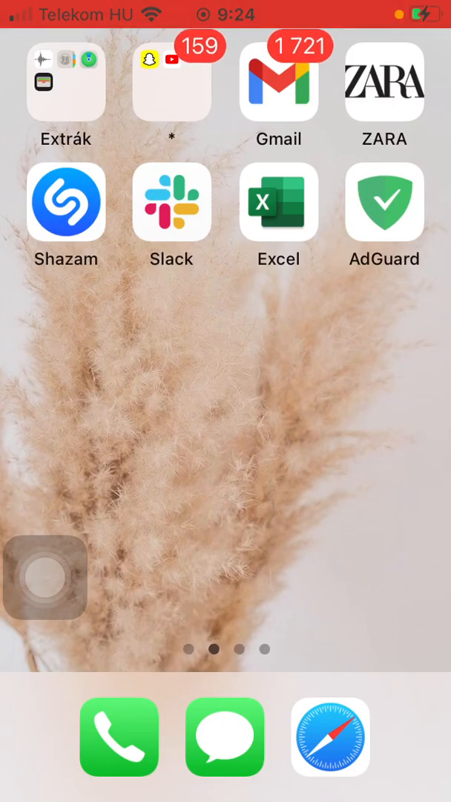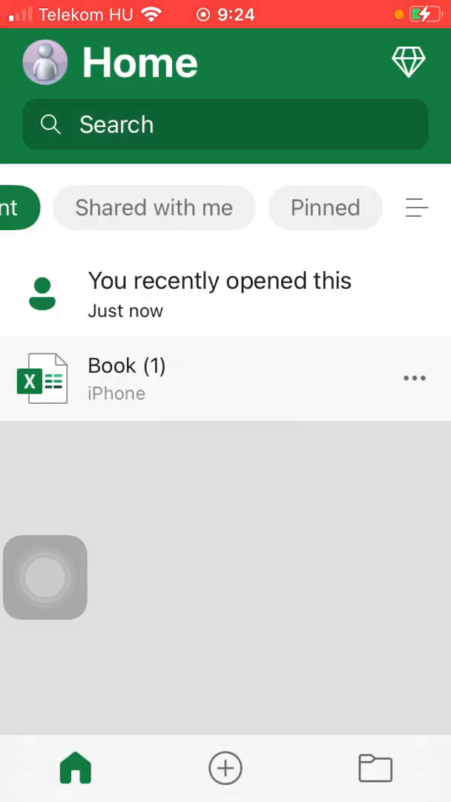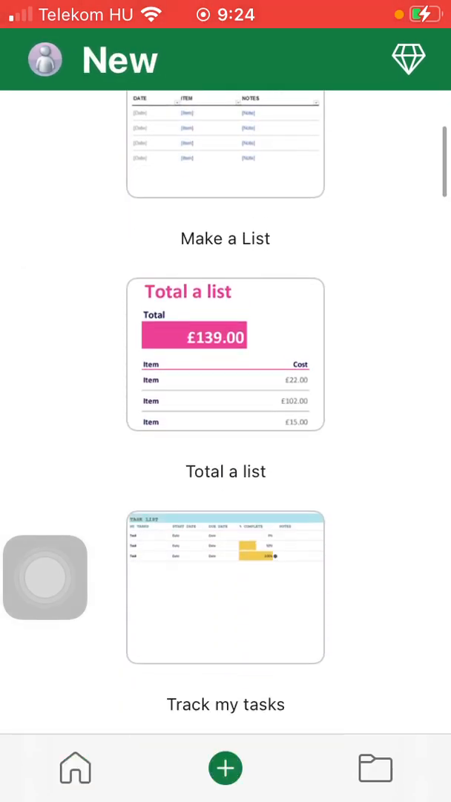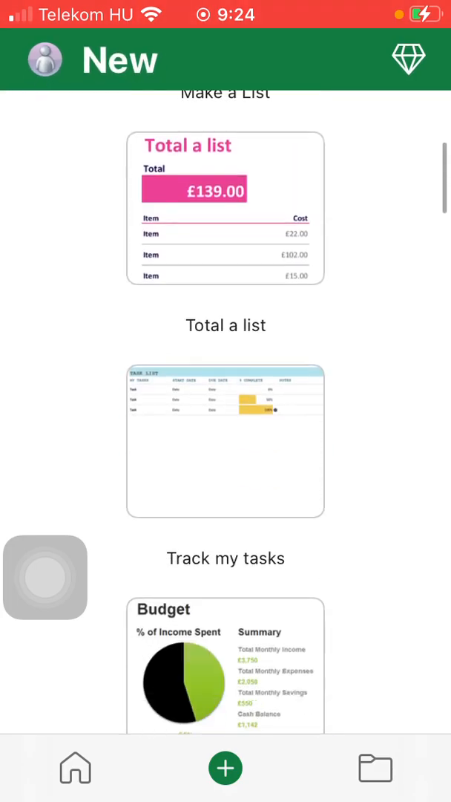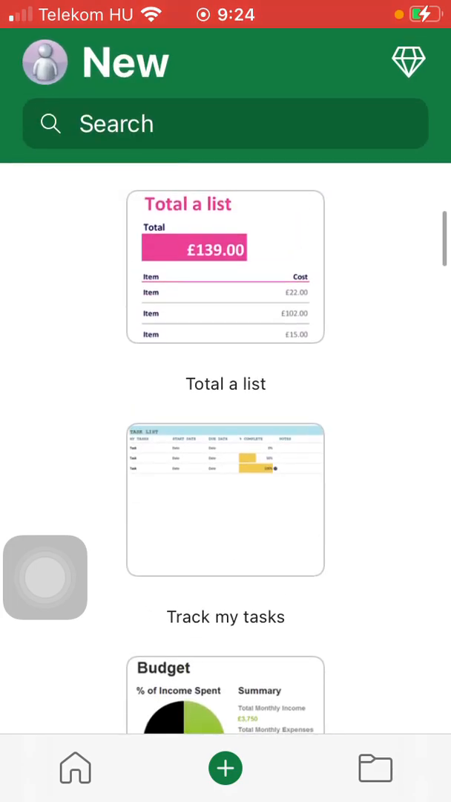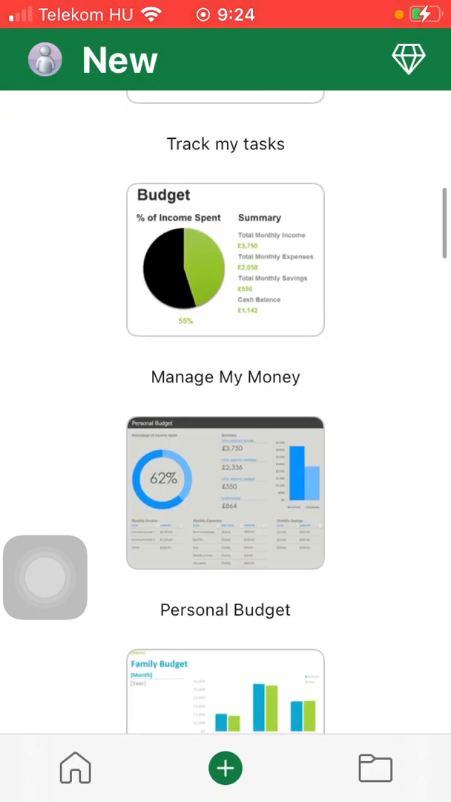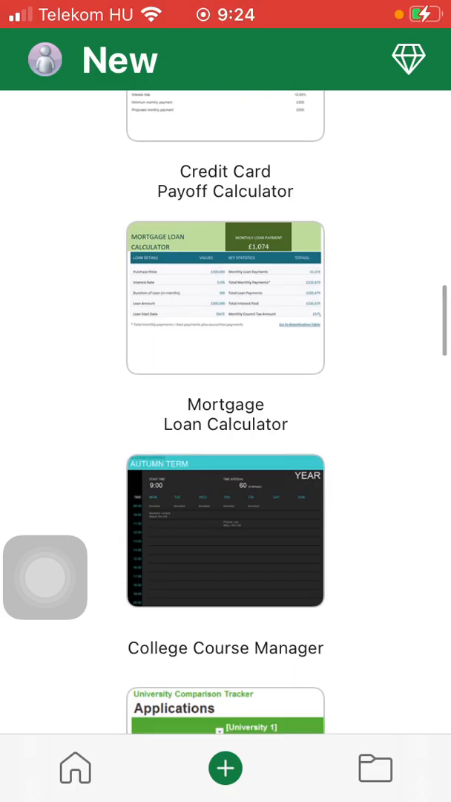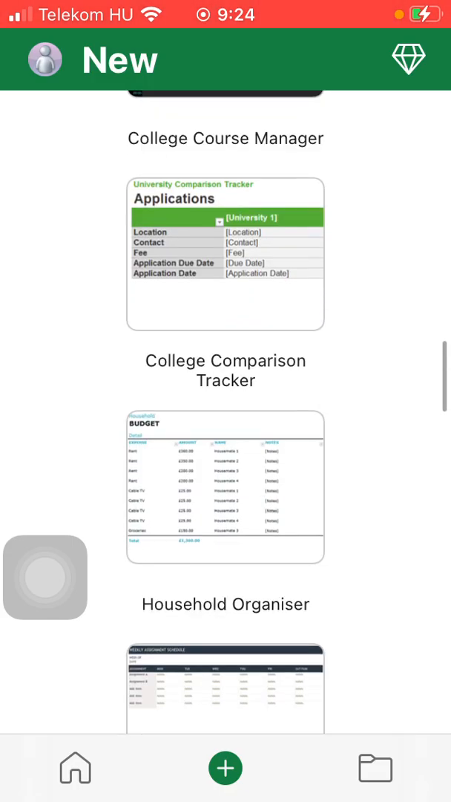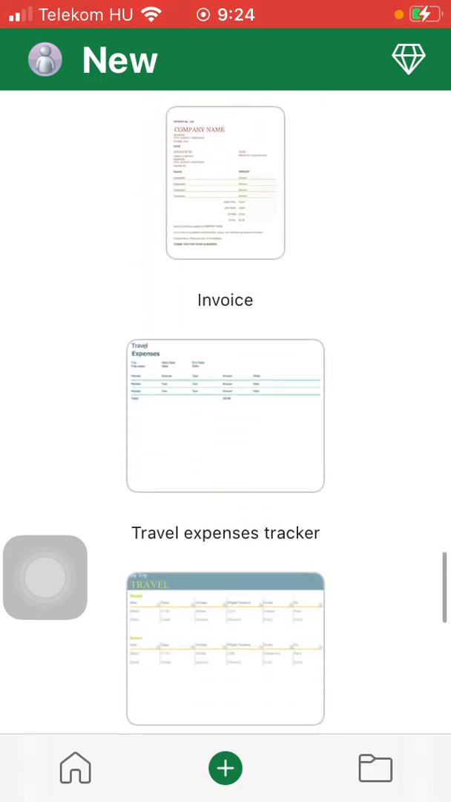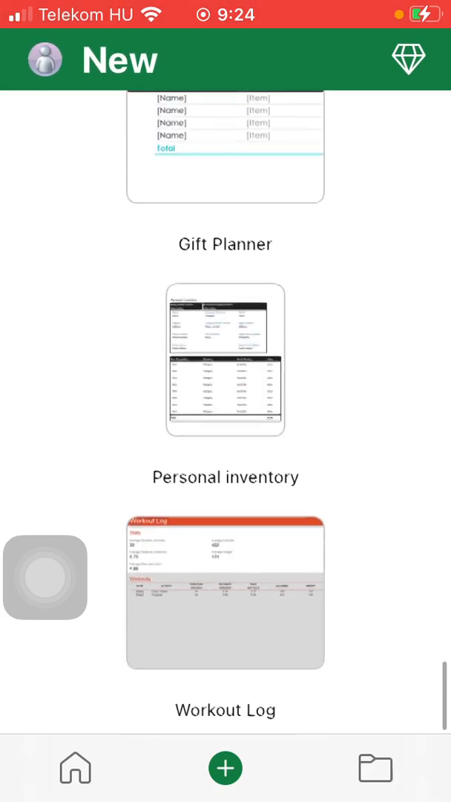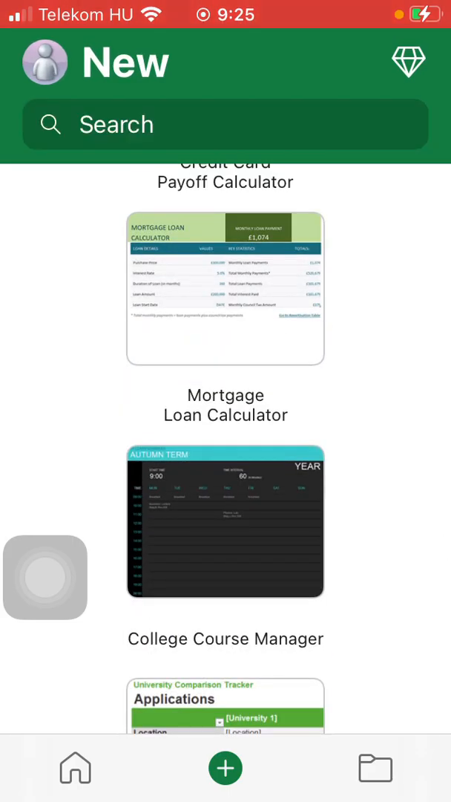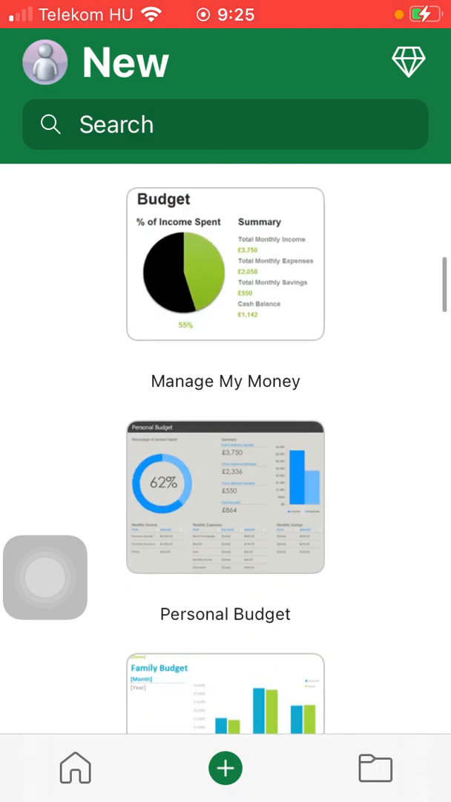First of all, open the application on your phone, tap on the plus icon down below, and as you can see there are a bunch of templates that you can choose from, such as to-do list, track my tasks, manage my money, personal budget, family budget, credit card payoff calculator, mortgage loan calculator, college course manager, and so on. So these are different kinds of workbooks that have a standard format, including tables, columns, diagrams, shapes, and so on.